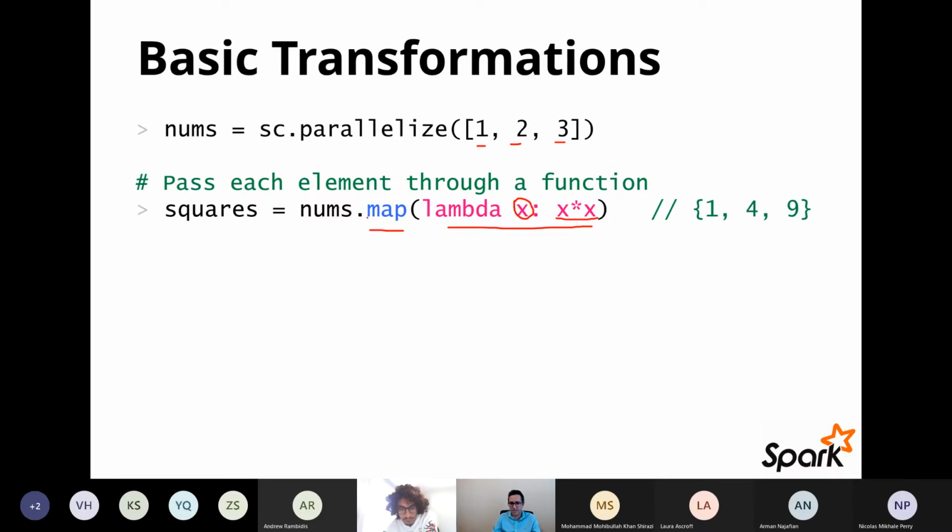So do you agree that this is what I have in my RDD, right? For every element like 1, it does this, and it creates a new value. So 1 multiplied by 1 is 1, and then 2 multiplied by 2 will be 4, and 3 by 3 is 9. So this gives us a new RDD. Remember, we don't modify nums, right?